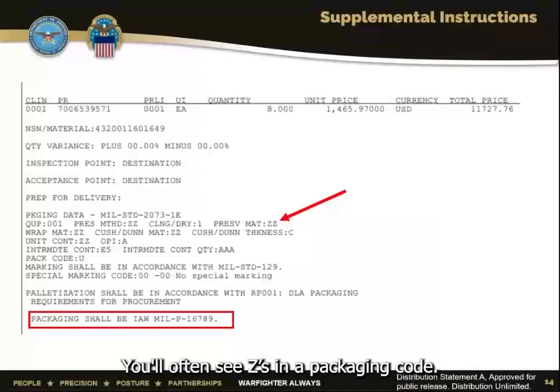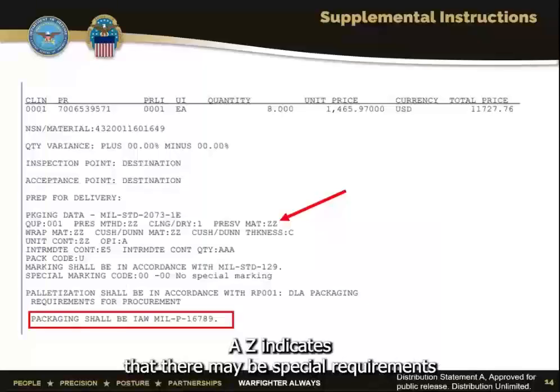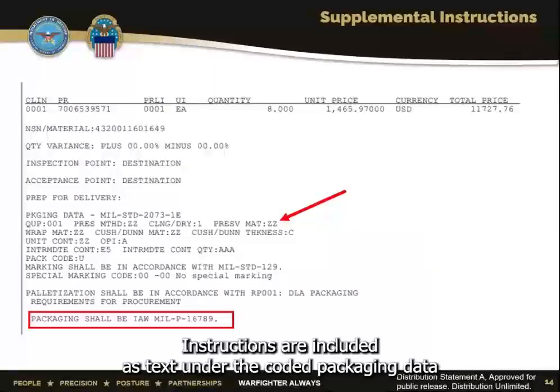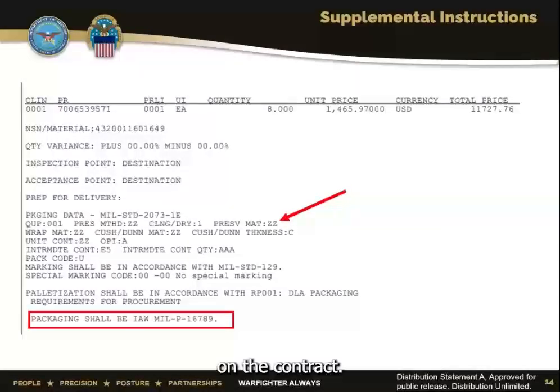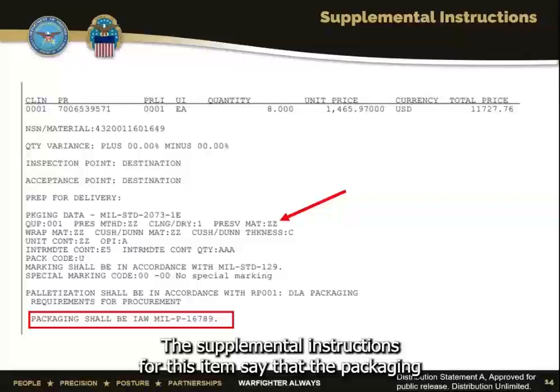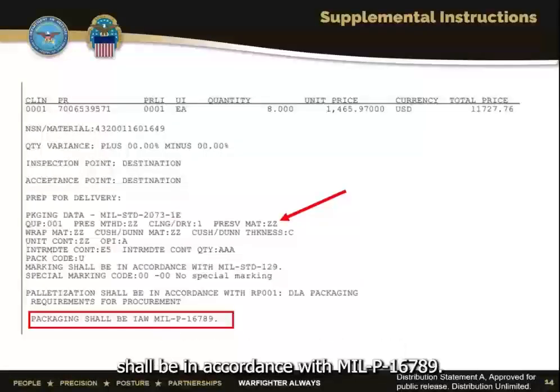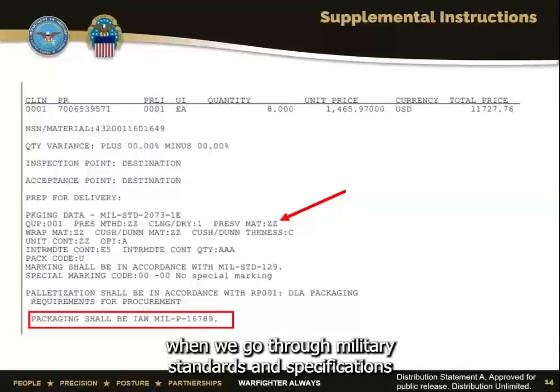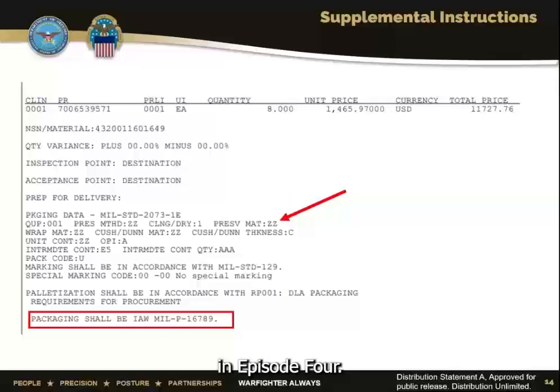You will often see Z's in a packaging code. A Z indicates that there may be special requirements for packaging the material that cannot be coded. Instructions are included as text under the coded packaging data on the contract. The supplemental instructions for this item state that the packaging shall be in accordance with MIL-P-16789. We will go over instructions for finding MIL-P-16789 when we go through military standards and specifications in Episode 4.